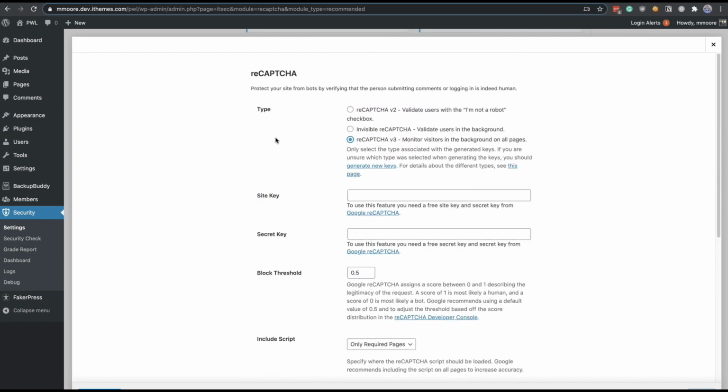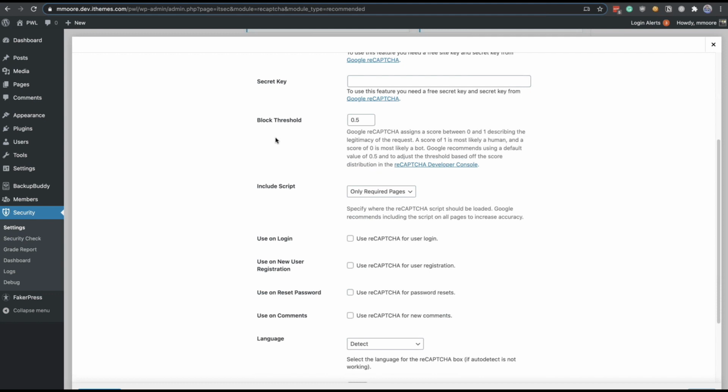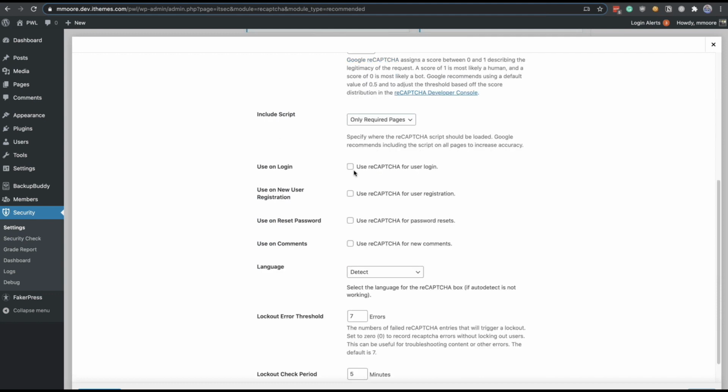So Stacy's wondering, how do you determine what pages are required for reCAPTCHA? If you have login checked, it will be required on login, registration, passwords, and comments. So any of these that are checked, the script will run on your user login pages, registration pages, password resets and comments. But if you just have it on your login, it's only going to run on your login page. Yeah, maybe we should do a reCAPTCHA webinar.